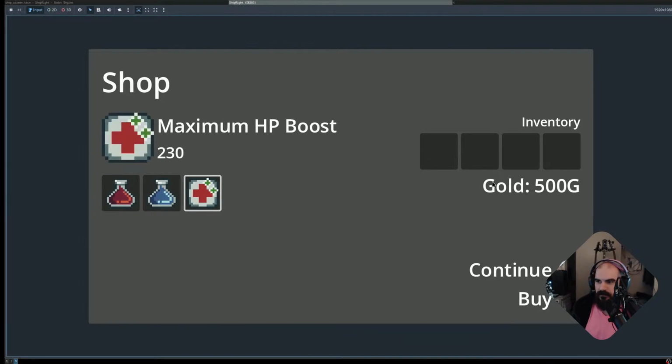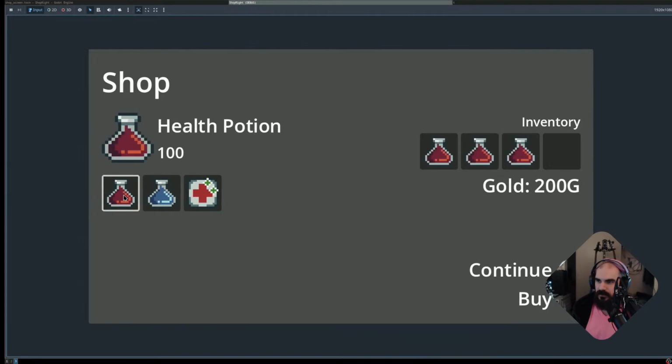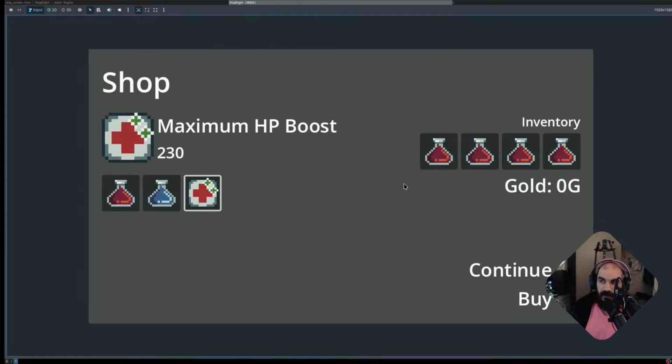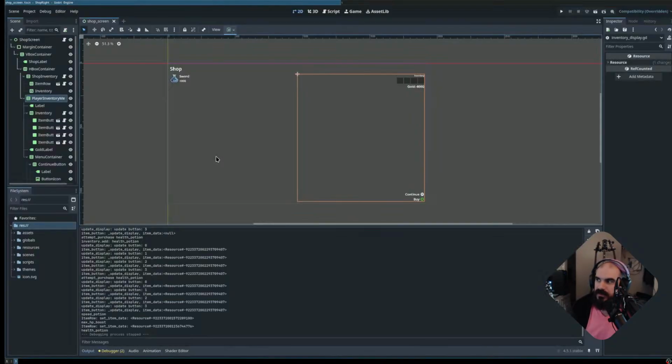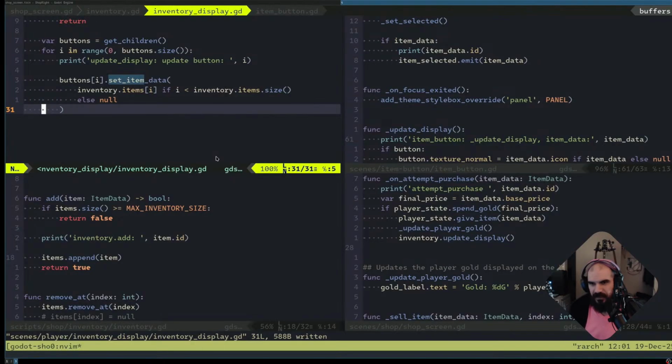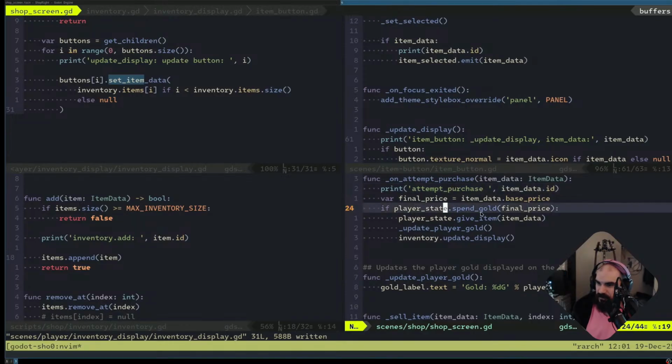So hold on, I have 500 gold. I buy 1, 2, 3, 4, 5 items. My inventory should have 5 items. Oh, I think I know what's going on here. I do some bounds checking, but I don't check everywhere. So on attempt purchase, we see if the player can spend the gold, but I don't check if their inventory is full.